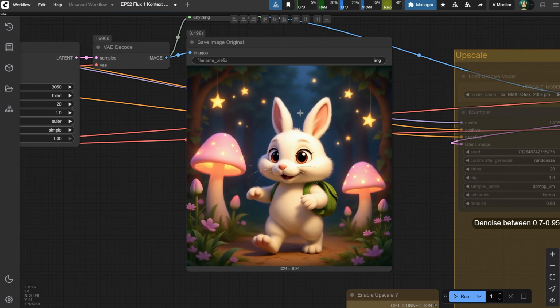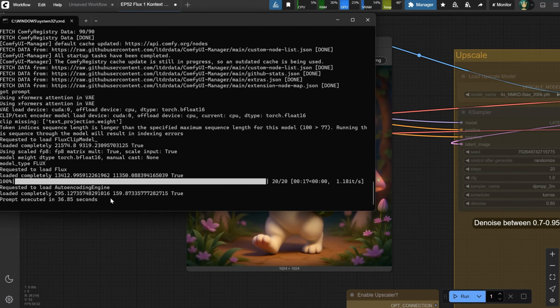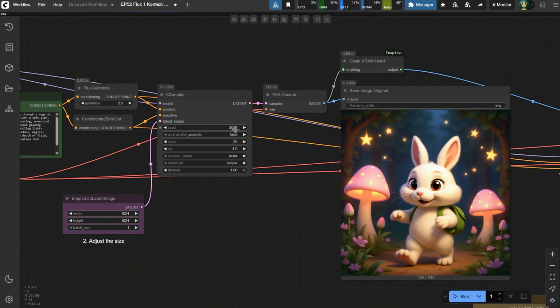Not bad at all. It's not always great. Sometimes it can have a pixelated look on some images, especially when we're editing an image. The first run is always slower, so it took 36 seconds on my RTX 4090. Since I used a fixed seed, you need to change it manually or use a random one if you don't plan to use the upscaler. Let's say I add this number for the fixed seed and run the workflow again.